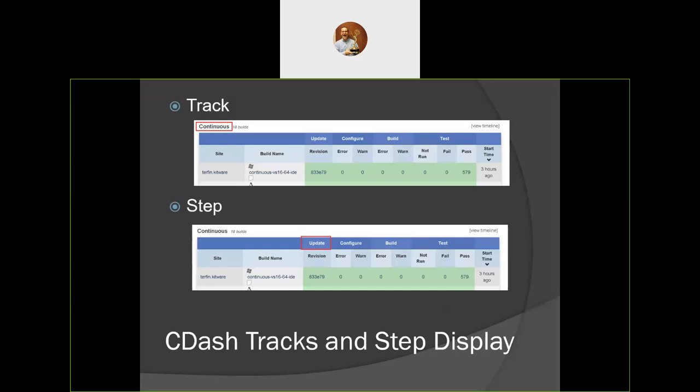For a continuous build, you wouldn't necessarily have anything interesting going on in the configure step unless you changed your CMakeLists.txt. So it updated from source control. Typically in a continuous integration build, you're doing incremental updates. You're not checking out the entire source tree fresh. So the configure step only does something when you've touched one of your CMake files. Then there's a build step, which is, again, incremental. It's just compiling any source files that have changed. They're not recompiling everything. And then the test step is the results of running CTest. And there are some other steps that you can optionally have. We'll see those in a second.